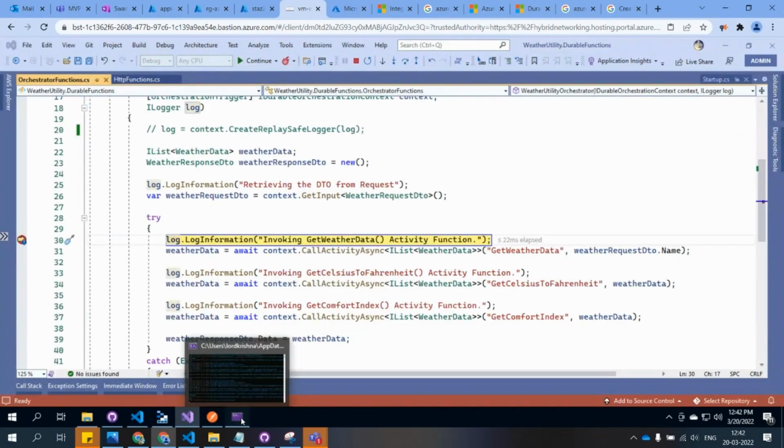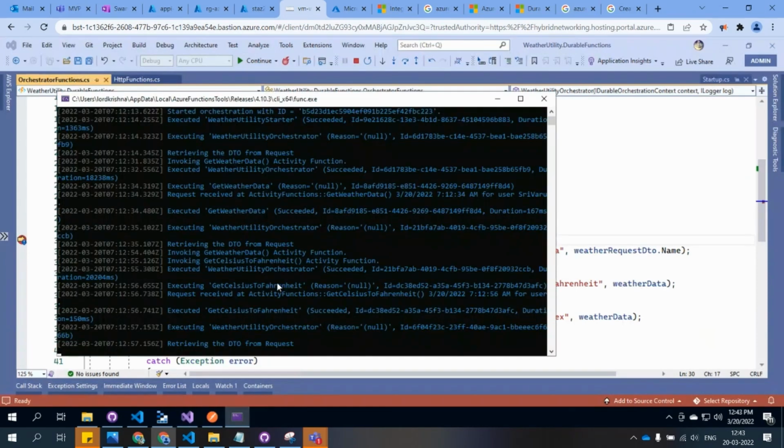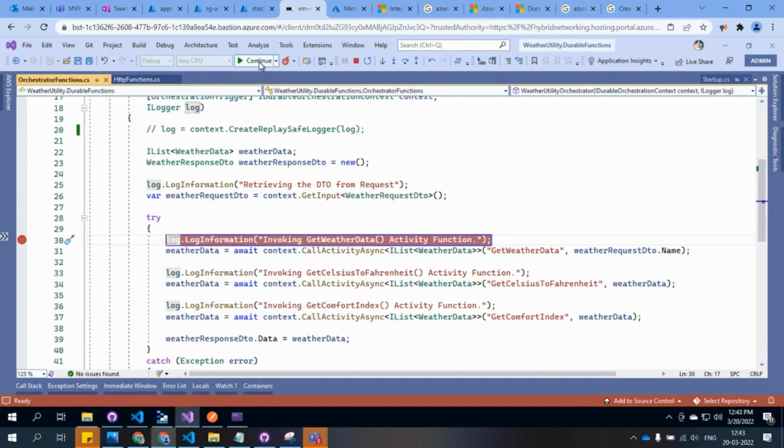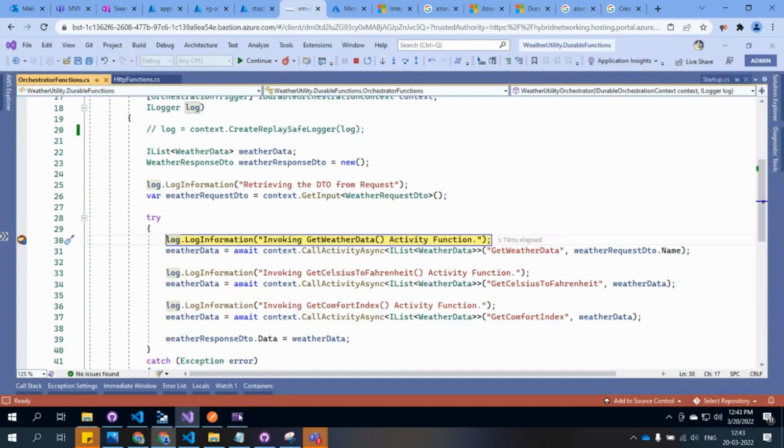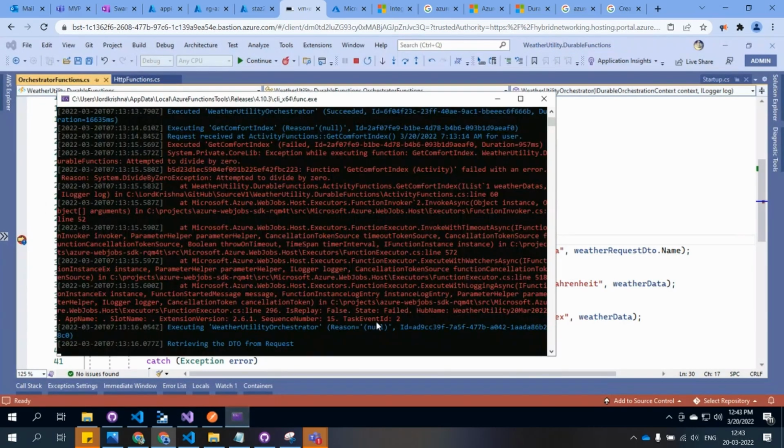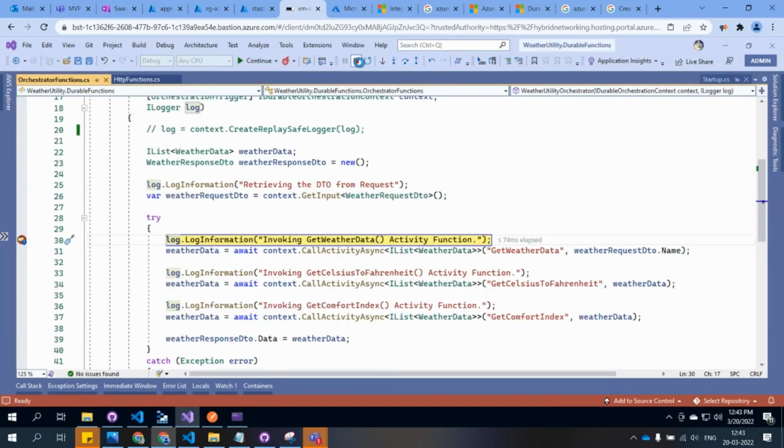So now see what is the pain point. The pain point is again, it's saying that retrieving the data and it is executing the weather data. And again, it says that I'm executing the Celsius to Fahrenheit. And next time when we come back here for the third time, again, it executes every bit and piece of the log, which is not the true picture of that because we are doing this debugger. That's the reason it is failing, but don't worry about it.